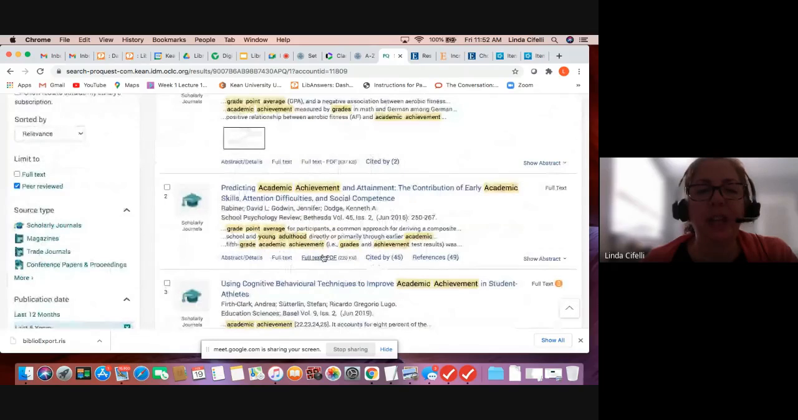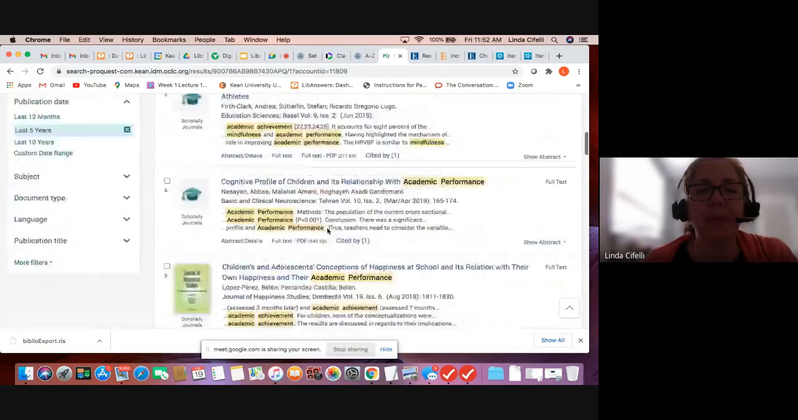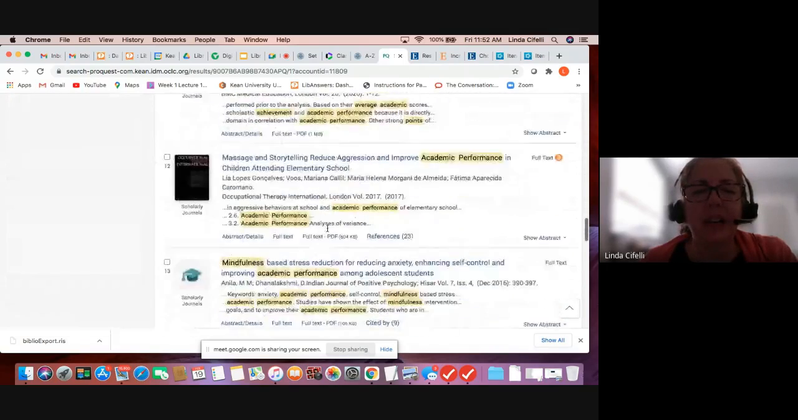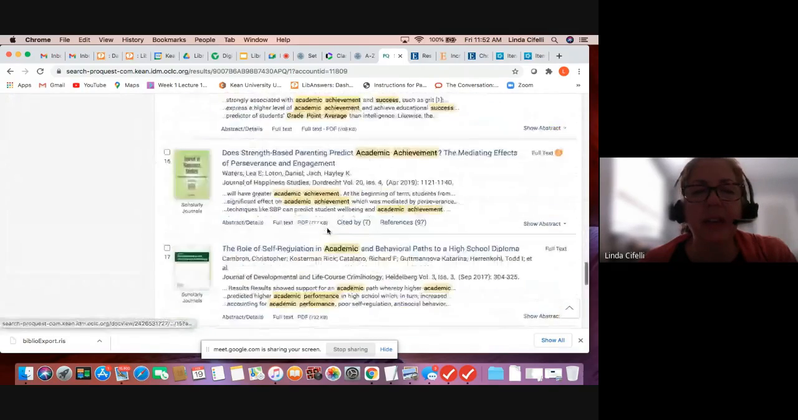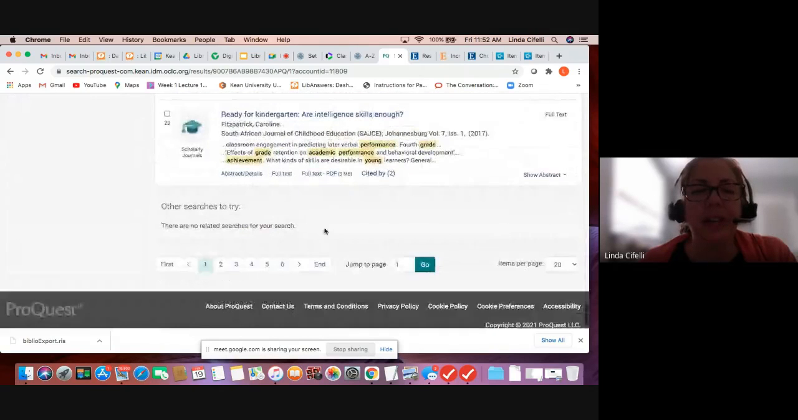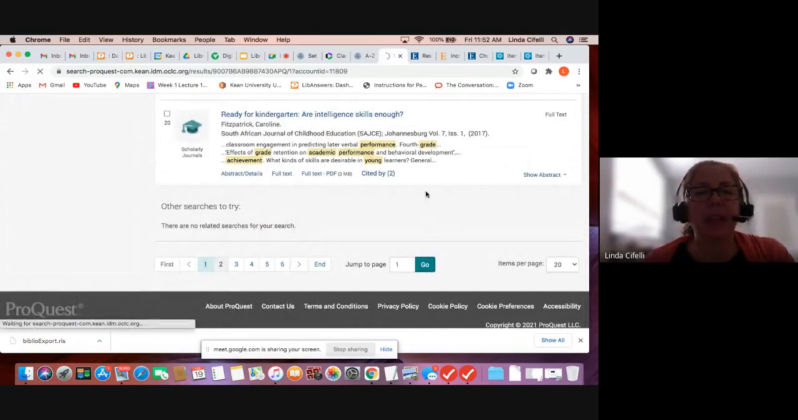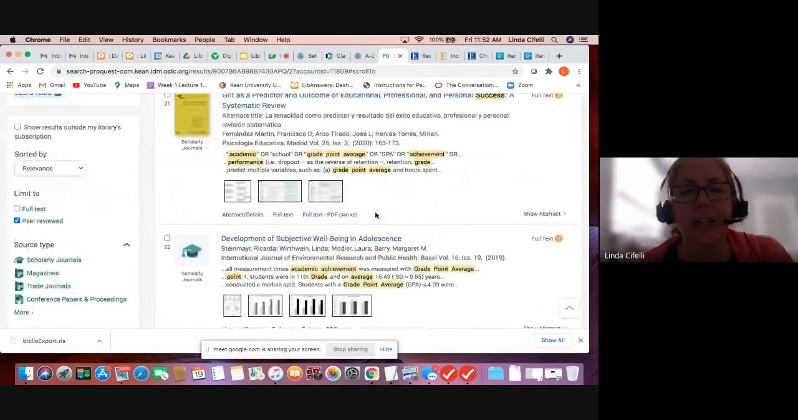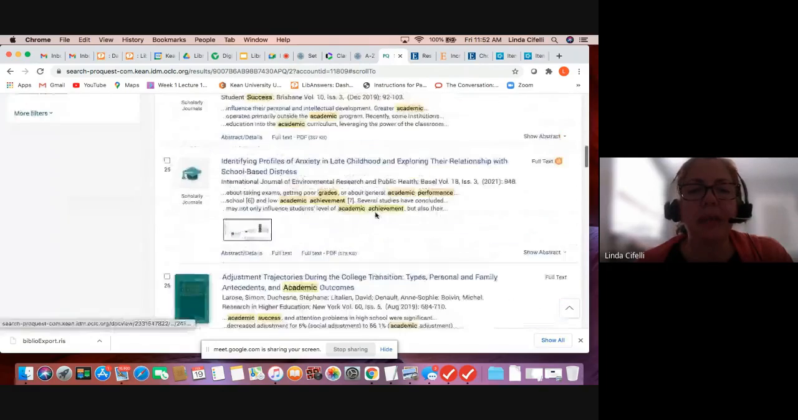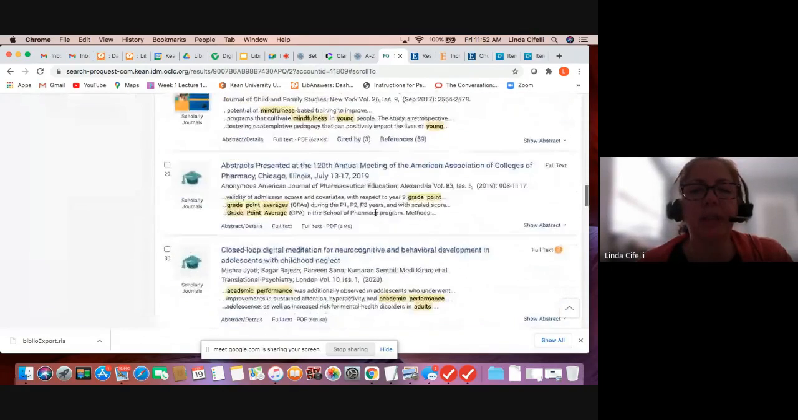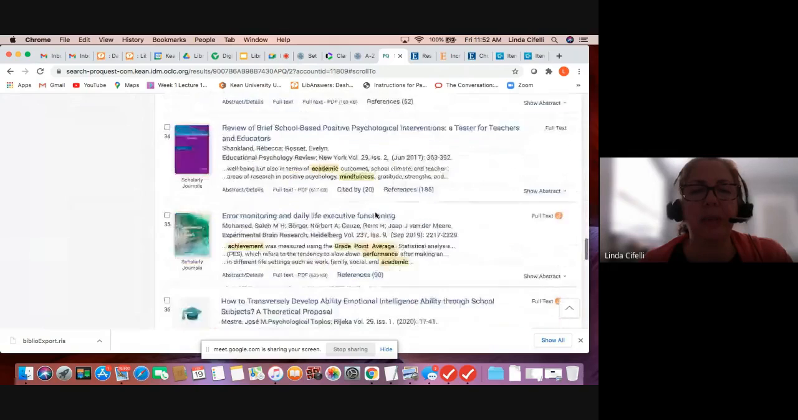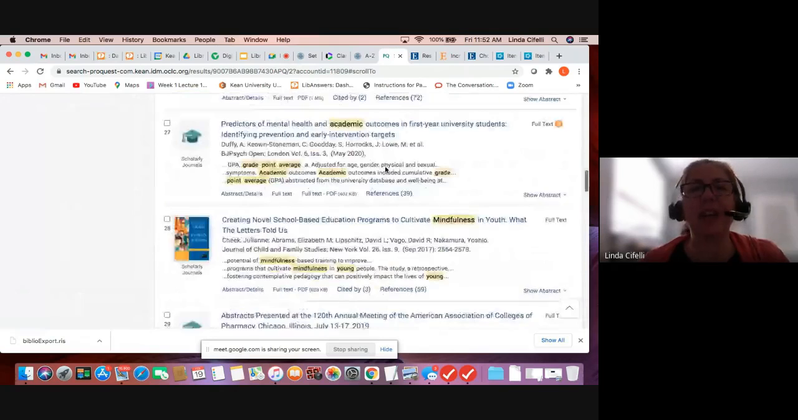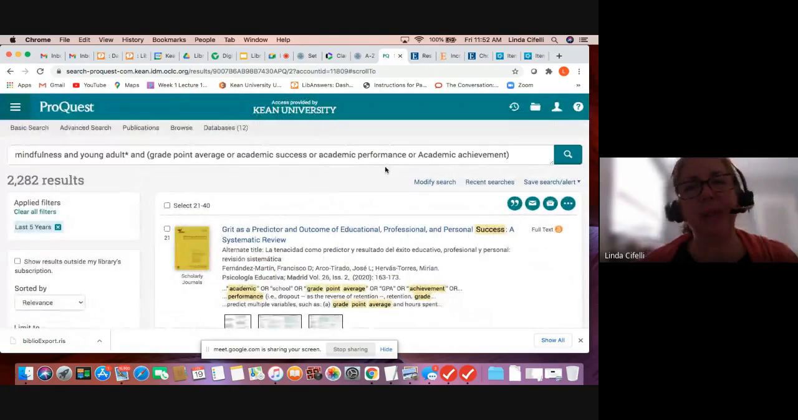So hopefully you'll have the full text PDF links showing up. As you scroll down, you may see others that are not giving you the full text right away. I'm trying to see if I have an example. In the EBSCO databases, we saw the option for full text finder. You may see something similar here in ProQuest, although I'm not seeing an immediate example. So you may have to try clicking different things to get to the full text, but hopefully it'll work for you pretty much right away.